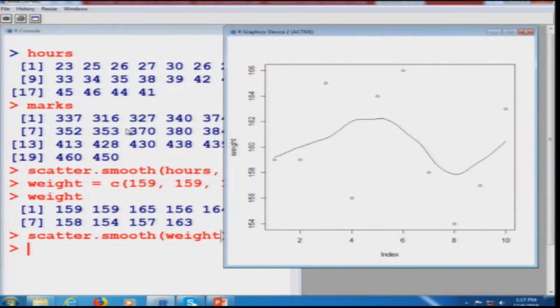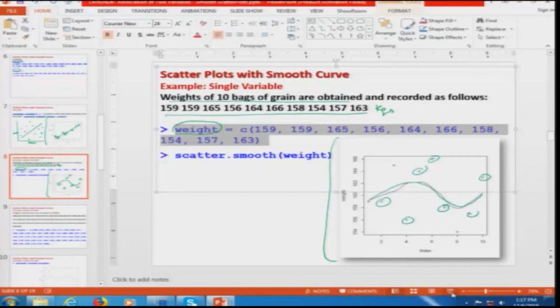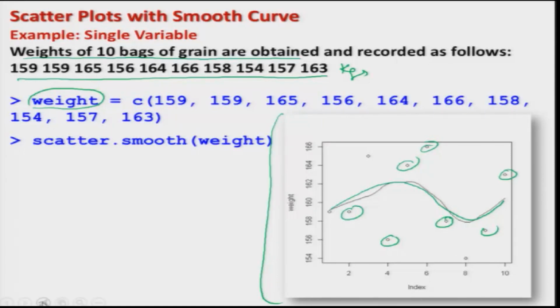One thing you have to notice here is that in this example I have used only one variable. You can see in this graphic that the value on the x axis is only an index. So what we are trying to learn here is that the scatter smooth command can also be used for getting the curve for univariate data, when we have only one variable, right.